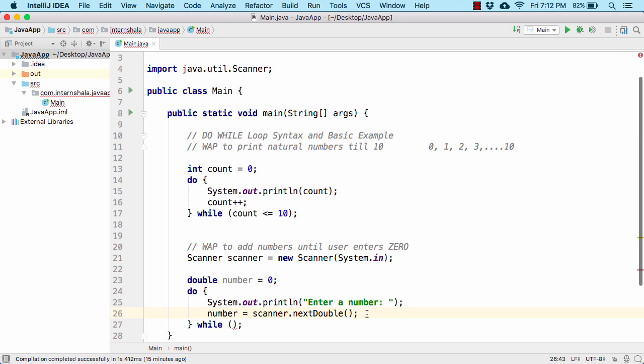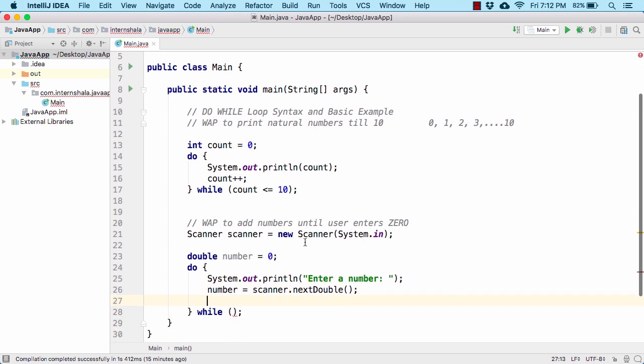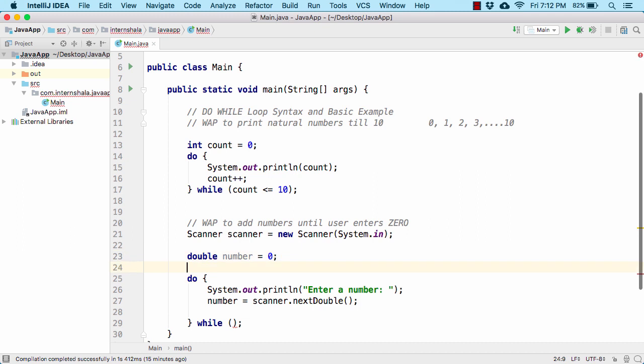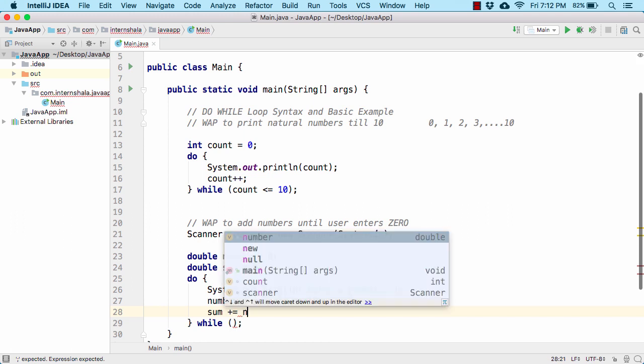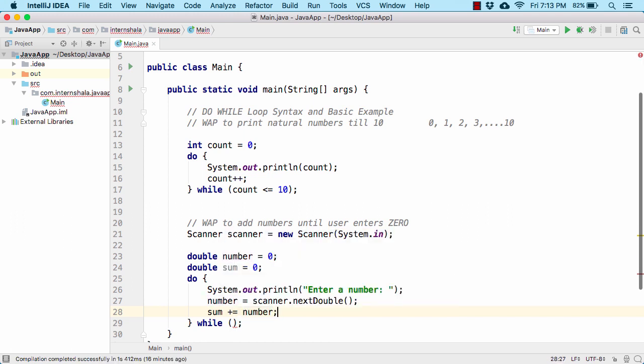And now in order to find the sum of all the numbers, we need to have one more variable. So let us again use double keyword sum. Initially let us make it 0. And then let us use sum equal to sum plus number. Now, instead of sum equal to sum plus number, let us modify our code by using the plus equal to operator. Sum plus equal to number, right?